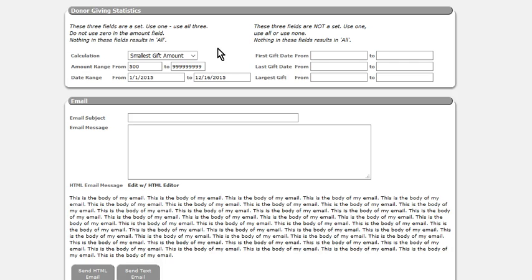To find anyone who has given this year, just put a 1 in that low amount field. You can't use this field, however, to find anyone who has not given by using 0. This filter queries the stats table. If someone has not ever given a gift, they have no giving stats and therefore are not in the table. So there's no one there to find.